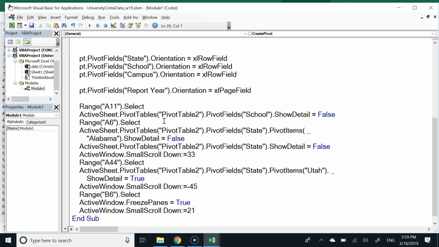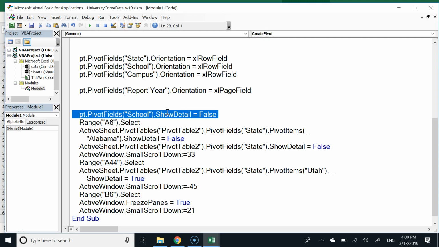Now it looks like I was doing some selecting. I don't have to select A11, but we're showing, let's see. We're saying don't show the detail for the school. Yeah, I like that. No reason to select A11. And get down to the pivot table. Show detail false. And it looks like I'm going to have that for both school and for state. Might be easier just to copy that line and change it to say state.